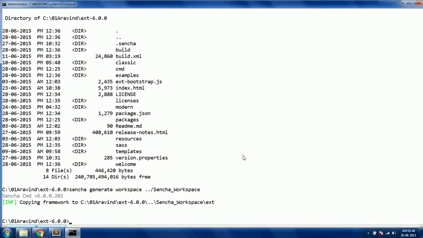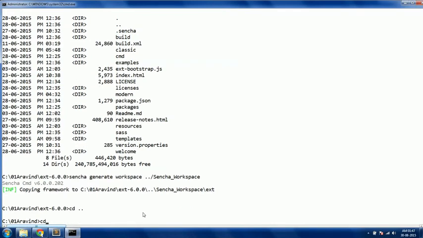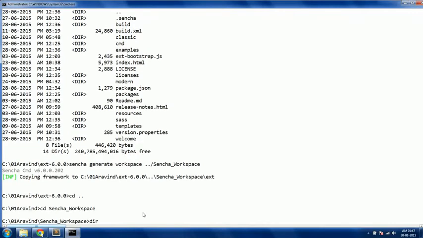So the workspace generation is completed now. You will see something like this once copying the framework from 6.0.0.2 to the Sencha workspace ext folder is completed, then the workspace generation part is completed. Now you can go back and get inside the workspace. So this is our workspace.